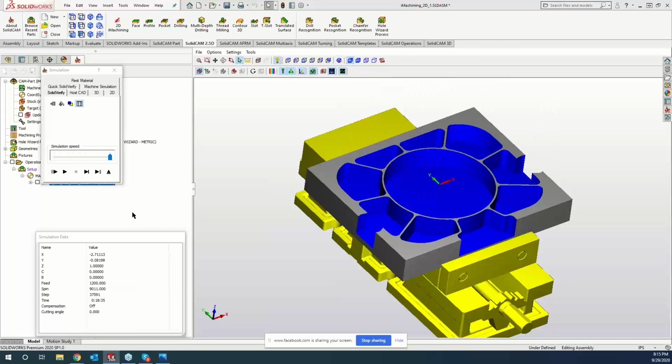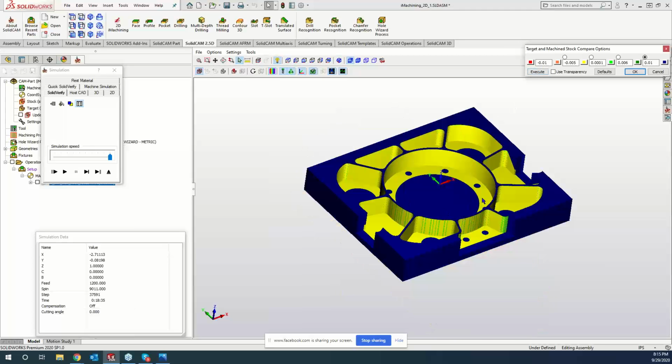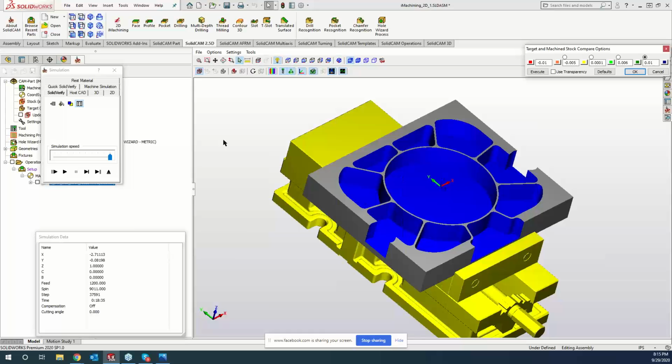So it's going to save you cycle time, but it's also really going to save you guys programming time as well. So definitely keep that in mind. Now if we go ahead and do our stock target comparison, we can see that everything is up to size. So everything looks good in there.